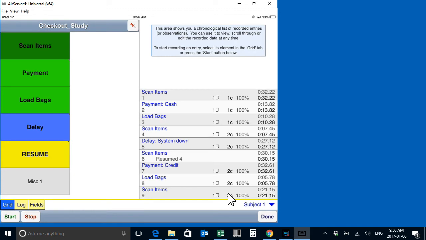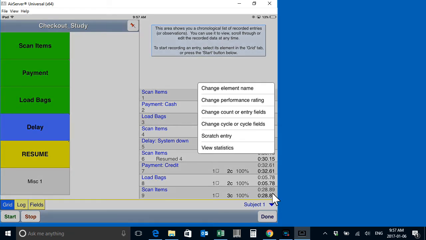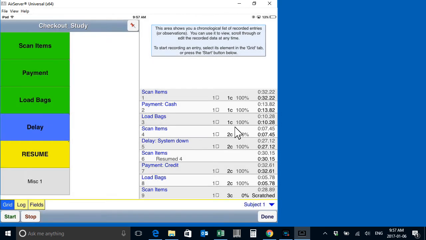In an example of where you should have hit stop, or you make a mistake and you want to scratch something, you'd want to do the following. You'd want to hit stop, and then hit on the time down in the bottom. A small menu is going to come up, and in this menu you could hit scratch entry. What this does is it tells the software do not include this observation in any statistical reports you run, any analysis, so when we import this into Excel in a few minutes, it's not going to be included.